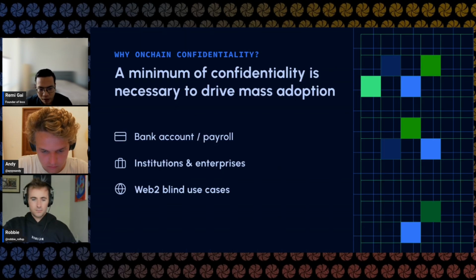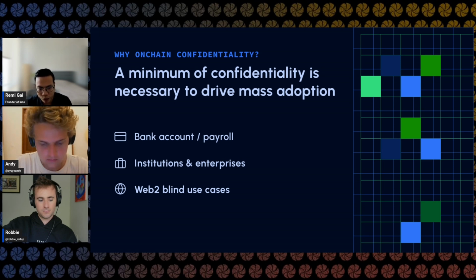And so we actually believe that, in order to have mass adoption, you need a minimum of confidentiality. Just a couple of examples. Today, when you use crypto as your bank account or for payroll, everything is transparent. And if you were to onboard a billion people to crypto systems today, it would almost be unusable because it would be social chaos. It means that your neighbor knows how much money you have. Everyone within your company knows how much you're getting paid. It's not how Web 2 works, because there are social rules that we need to feel comfortable with this private information, and this is just not feasible today in Web3.